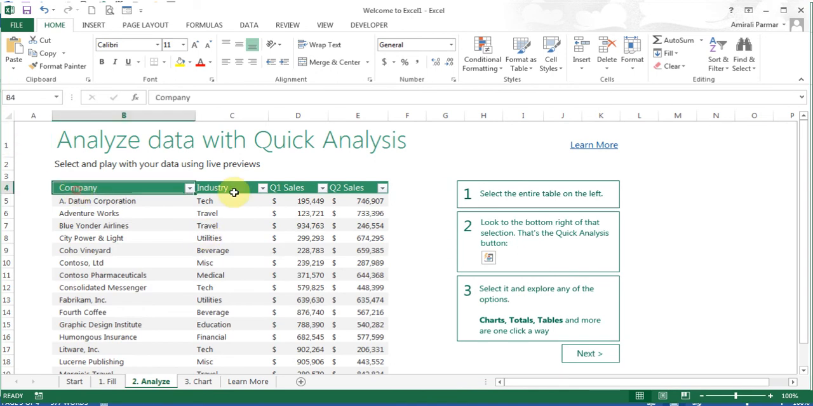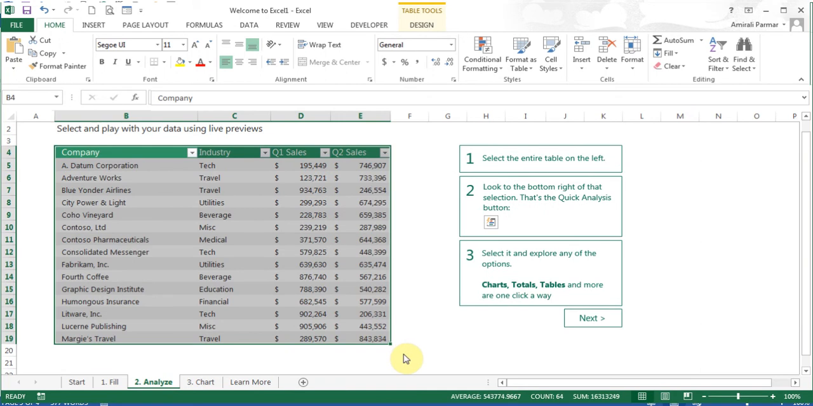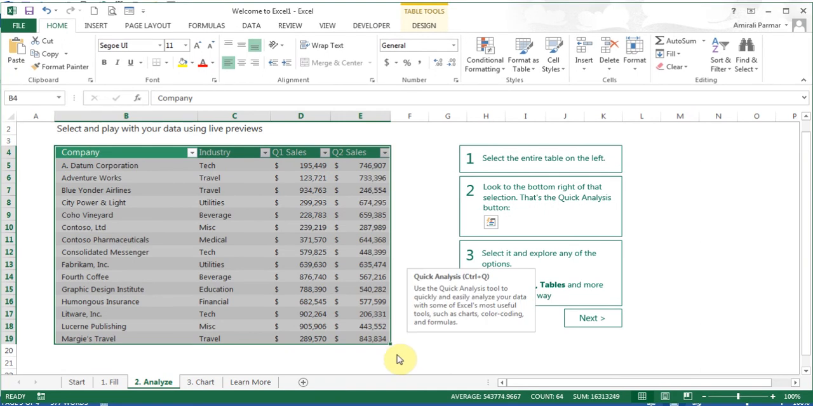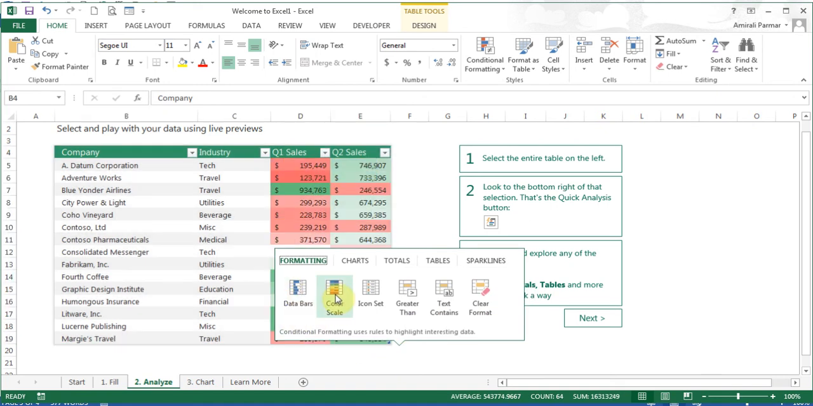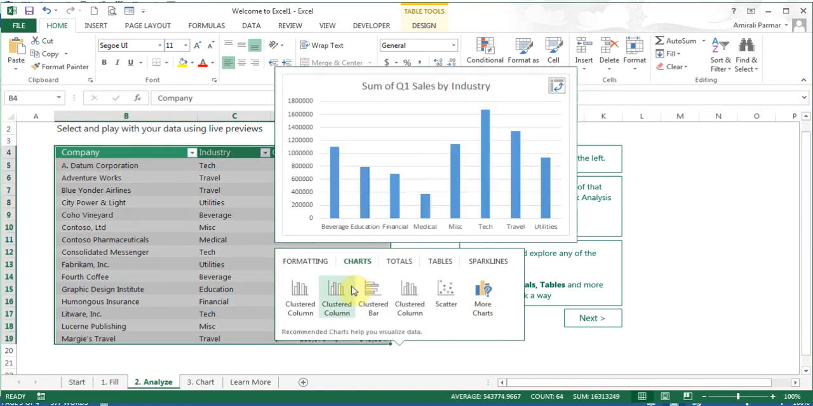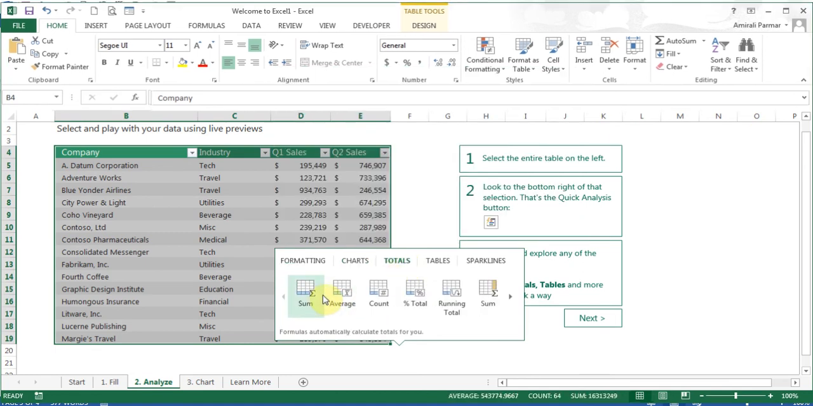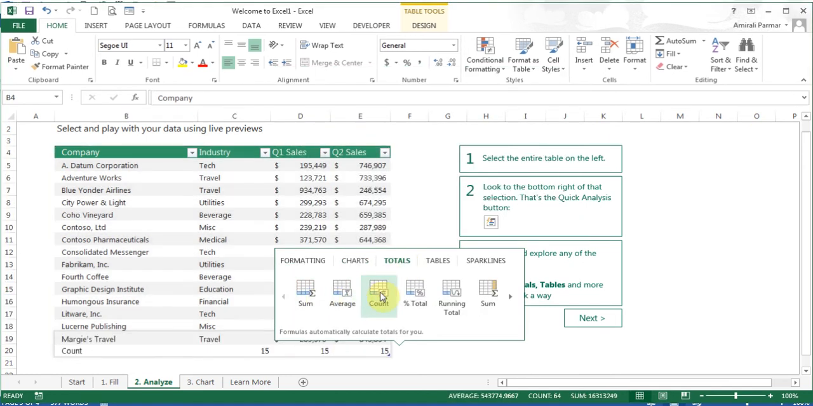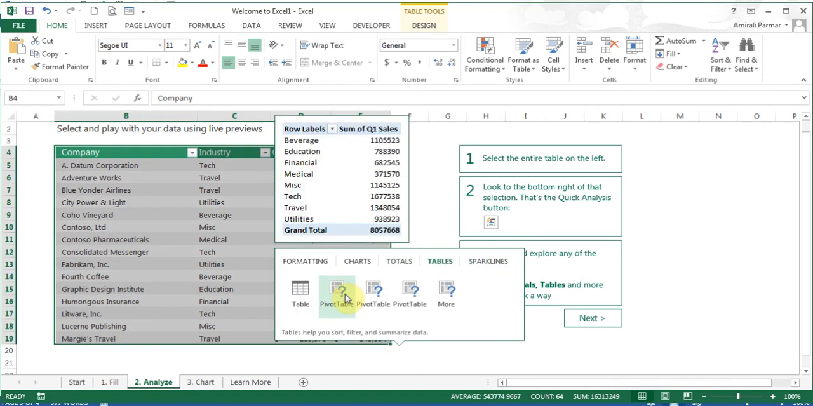So if I highlight this table here, and what they've done is they've added this option here on the right hand side called the Quick Analysis. So if I click it, now from here I can add data bars, the conditional formatting, color scales, icon sets, and I can go to charts and I can start making a chart, and it's showing me what it looks like. I can check out the totals, summations, average. I can create a table, pivot table.